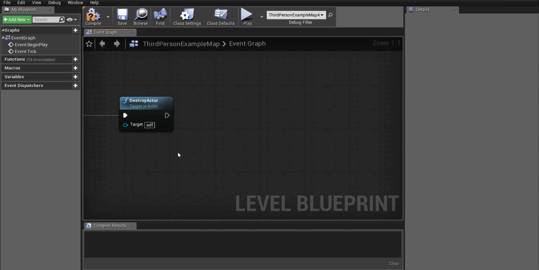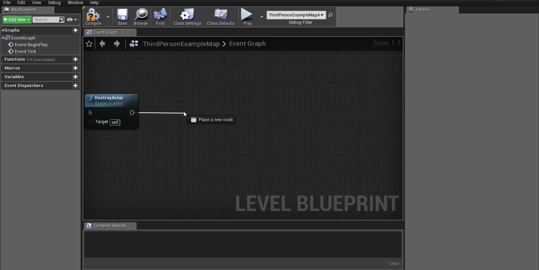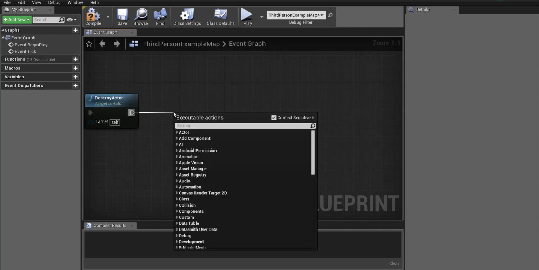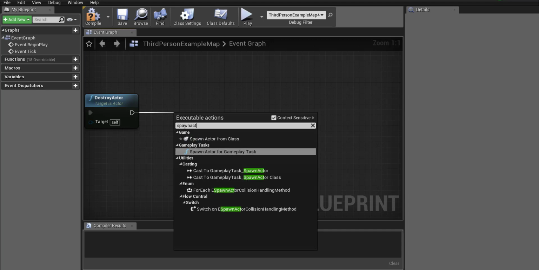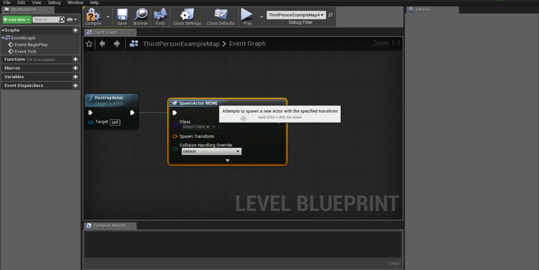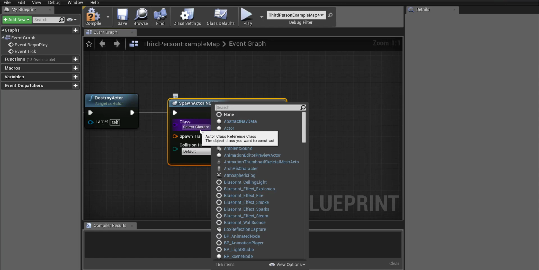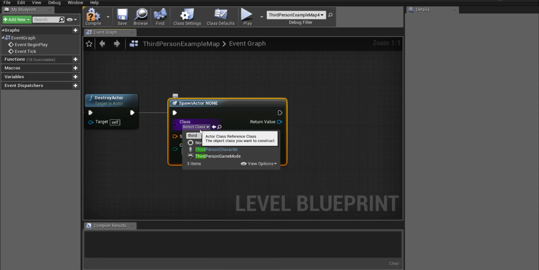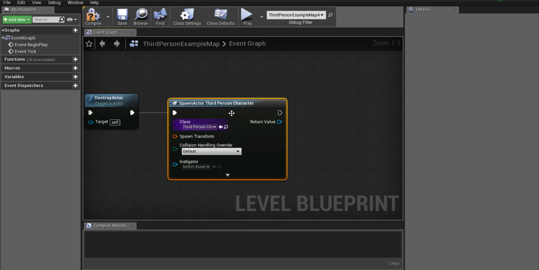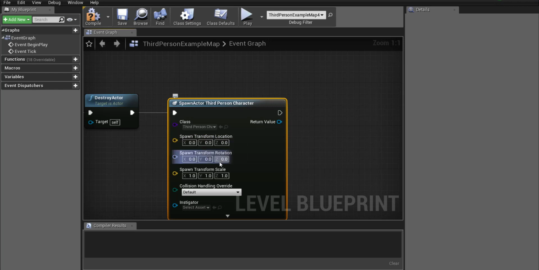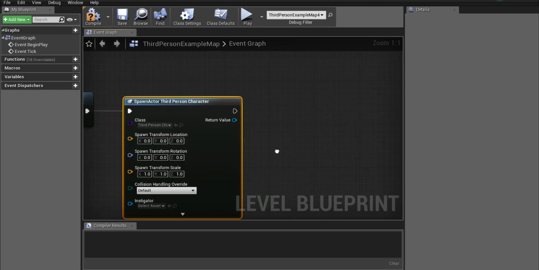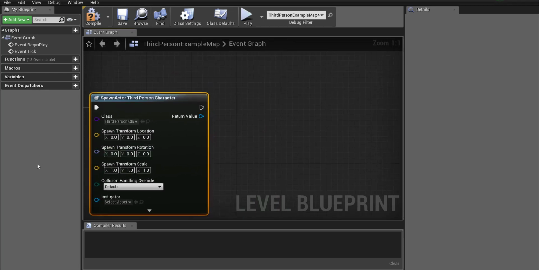So go to destroy actor, actor being ourselves. And as soon as our actor is destroyed, we are going to respawn our character. So that's going to be a spawn actor from class, right up here. The class itself being the third person character. So type in third person character, that is us. For spawn transform, we can open this up by right clicking it and go split pin structure. So this is the location of where we want to respawn.